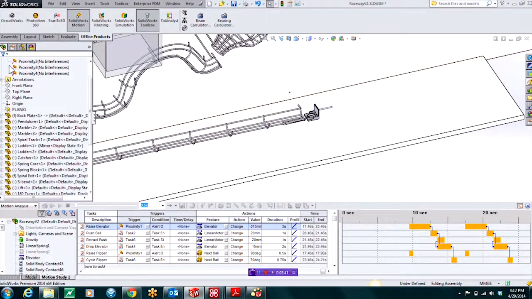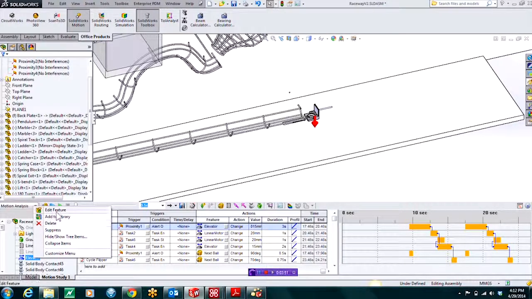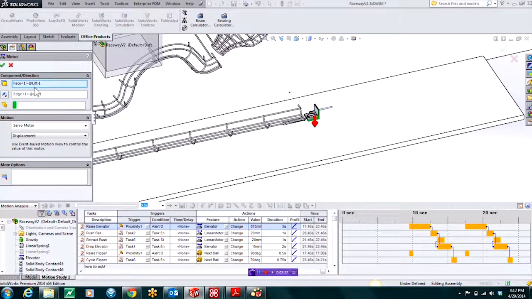One quick note about the linear motors or angular motors you're using in event-based motion, they have to be set up as servo motors. So I'll show you what I mean. I'll just edit one of my motors over here. I've based it on a face, given it a direction with an edge, and then used the servo motor from this list.